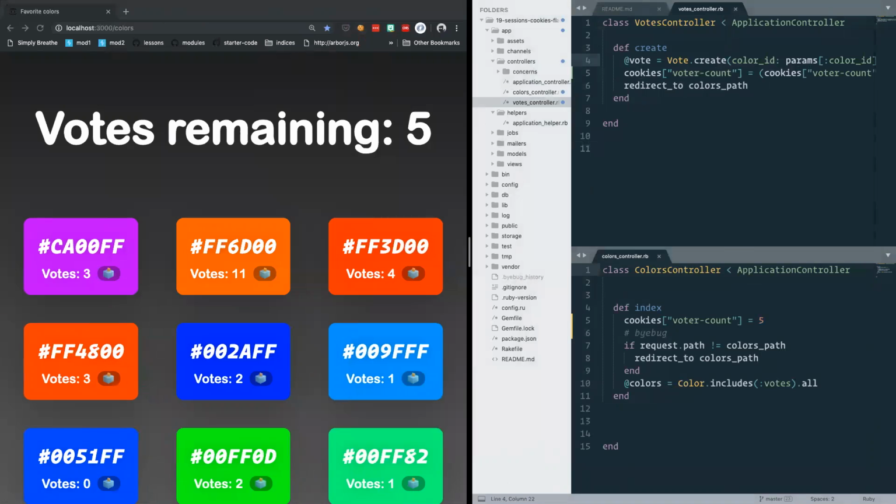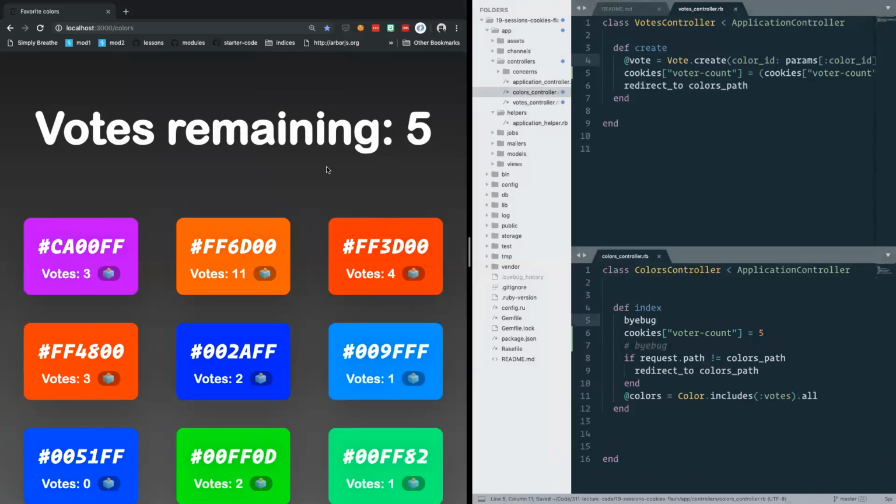So we are actually successfully reducing the cookie's voter count to 4. And then we redirect to colors path. This redirect to colors path takes us to the index. And the first thing we do every time the index loads is reassign colors cookies voter count to 5. So if we put a buy bug in our index here, we will see what Dario has seen about our code.